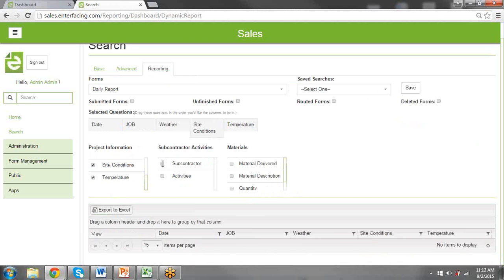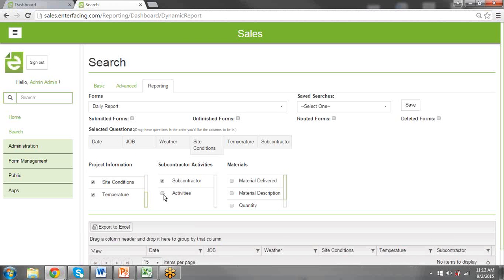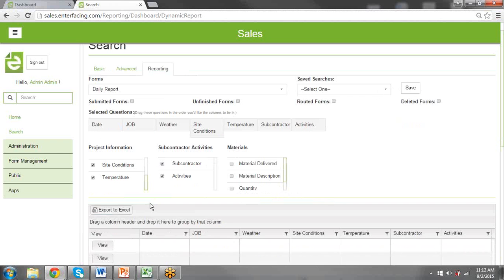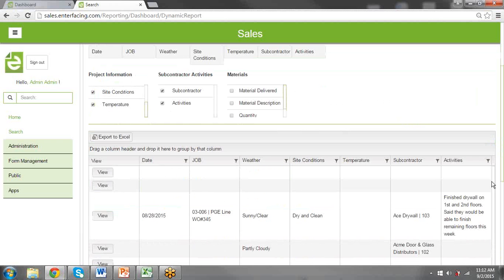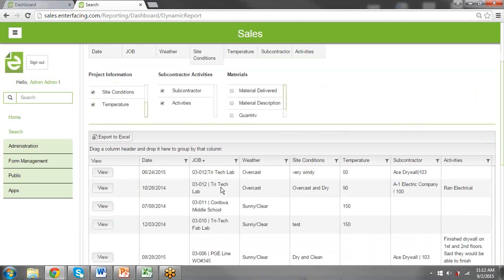I also want the subcontractors and then what they did through their activities. And maybe I'll leave the materials off for this example. Now, a couple of things happen. One is I'm dynamically building the categories here that I can very easily sort and put into different organization structures. And that'll actually dynamically affect the structure of the report. Now, I can filter by certain job name or by date to get them in proper order.